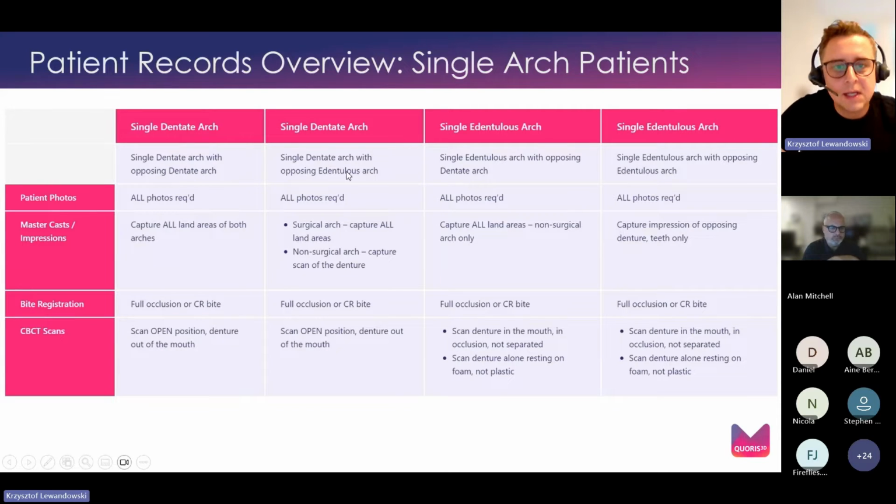Single dentate arch with the opposing edentulous arch: again, all sets of the photographs required. Surgical arch, capture all land areas. Non-surgical arch, capture the scan of the denture. We also require a good bite registration or bite scan. The CBCT scan should be taken in the open position, and the denture should be out of the mouth.